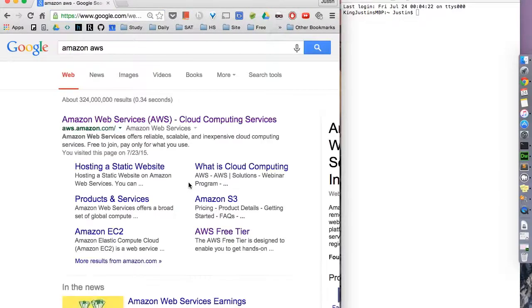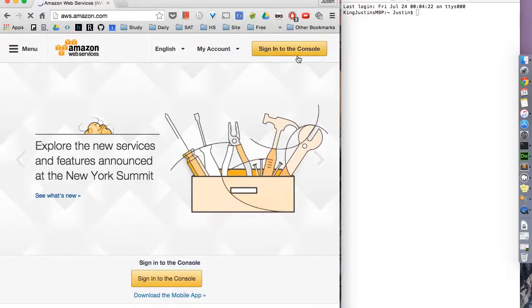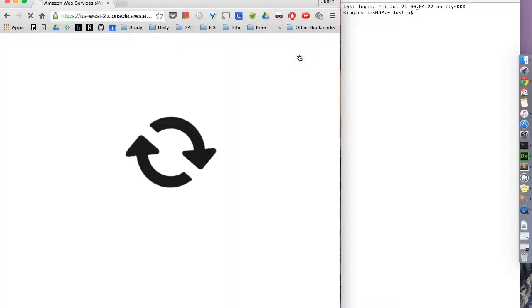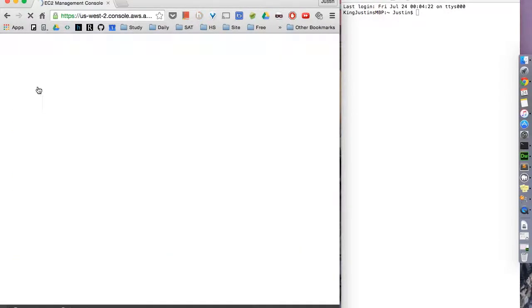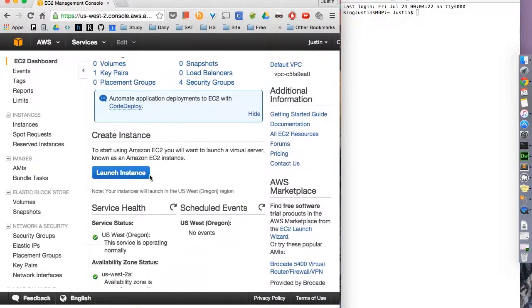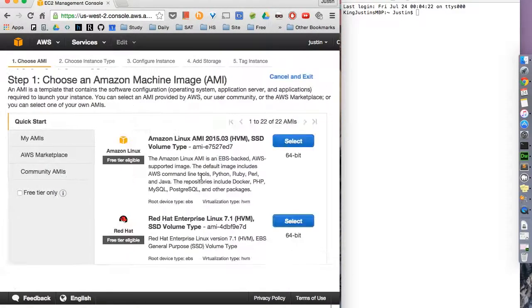Before you start, you want a working AWS account. If you do not have one, create one now. First, you want to sign into the console, then click on EC2. Then create an instance. So press Launch Instance.